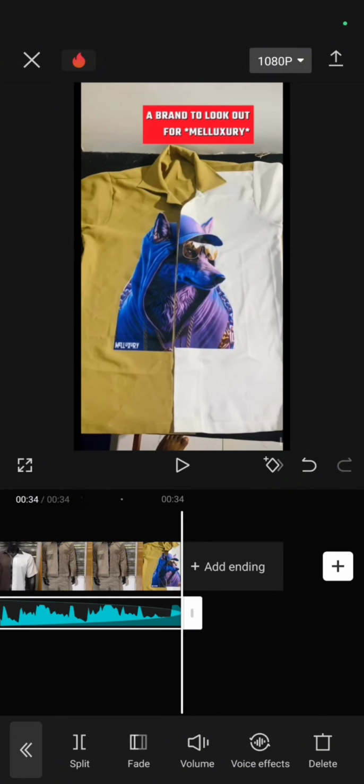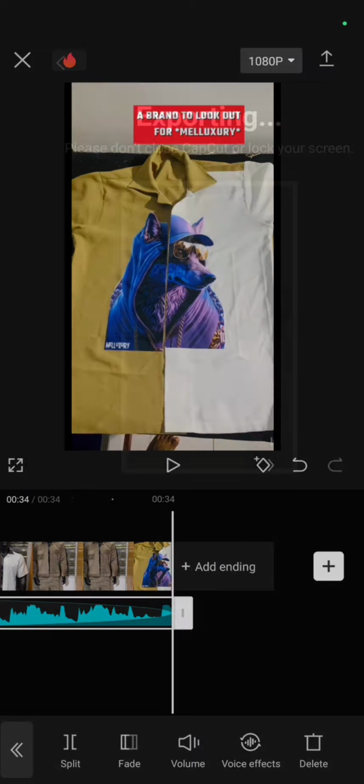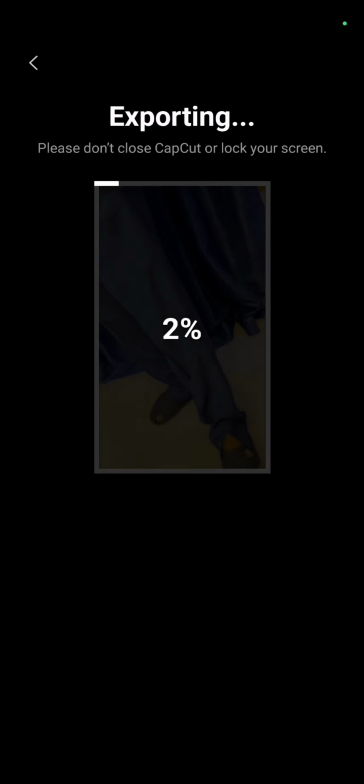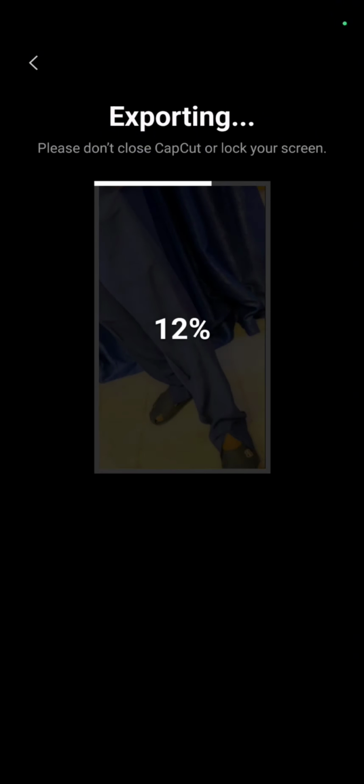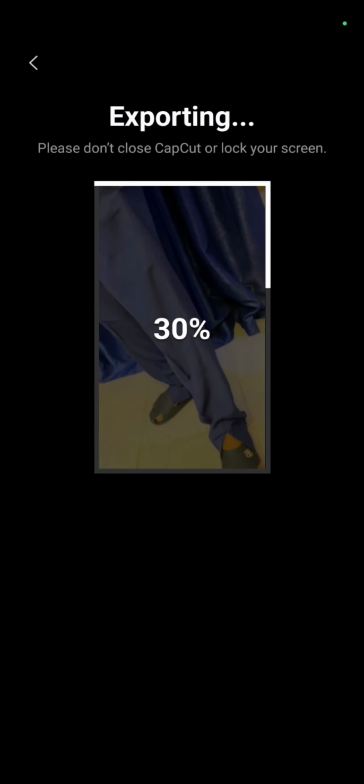So lastly, I will teach you how you can export this video. To export it, look up that icon opposite the resolution. You click on it, you export it to your phone. So this is the exporting process. You allow it to load. It will take a little bit of time just to load, and that's all for it.